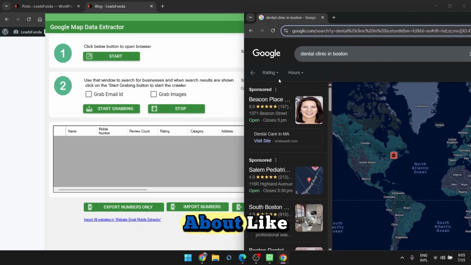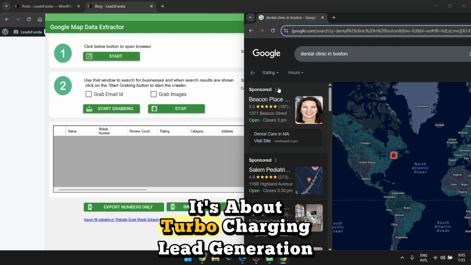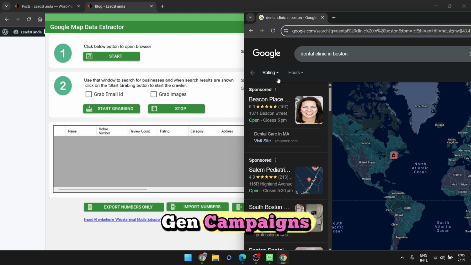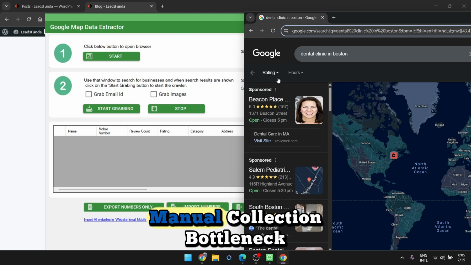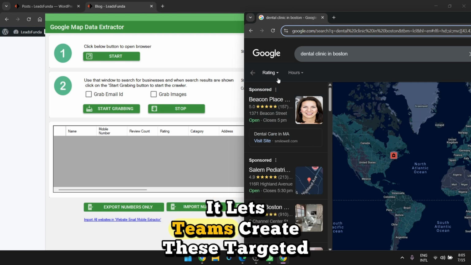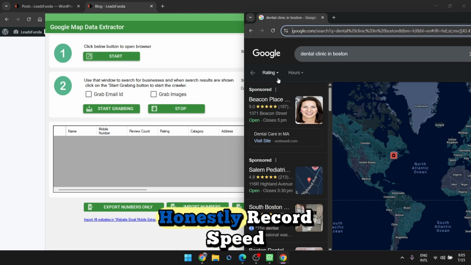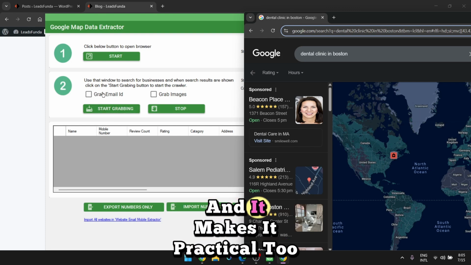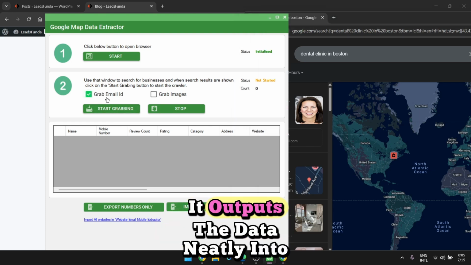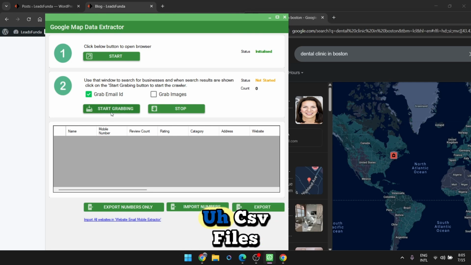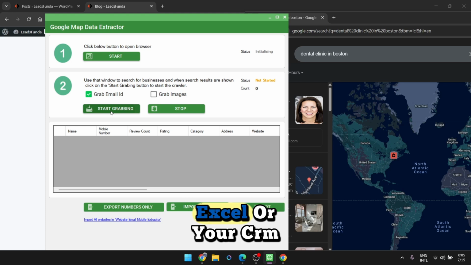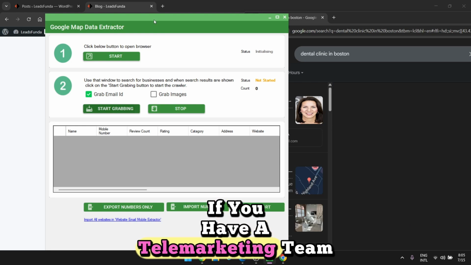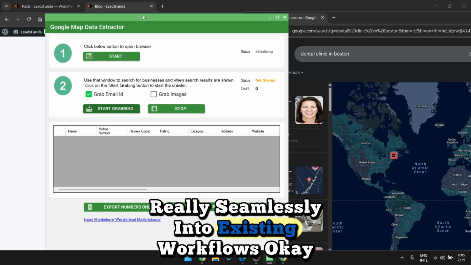Gotcha. So this isn't just about collecting data for the sake of it. It's about turbocharging lead generation, isn't it? For things like local marketing, B2B outreach, all sorts of lead gen campaigns. Absolutely. It directly solves that huge manual collection bottleneck we talked about. It lets teams create these targeted prospect lists at, honestly, record speed. The efficiency is just unmatched compared to doing it by hand. And it makes it practical too, right? Getting the data. Oh, completely. It outputs the data neatly into CSV files, which you can just pull into Excel or your CRM, or even simple TXT files, maybe just for phone numbers if you have a telemarketing team. So it integrates really seamlessly into existing workflows.